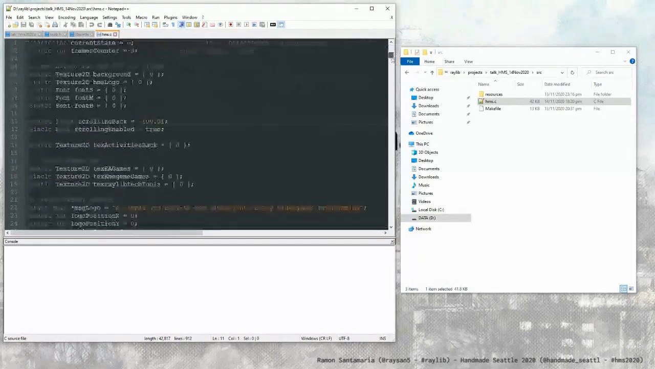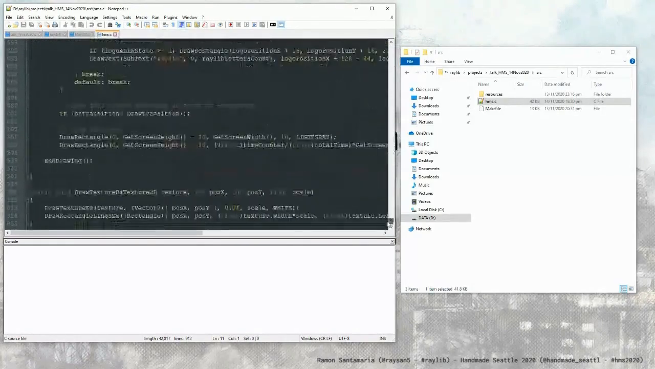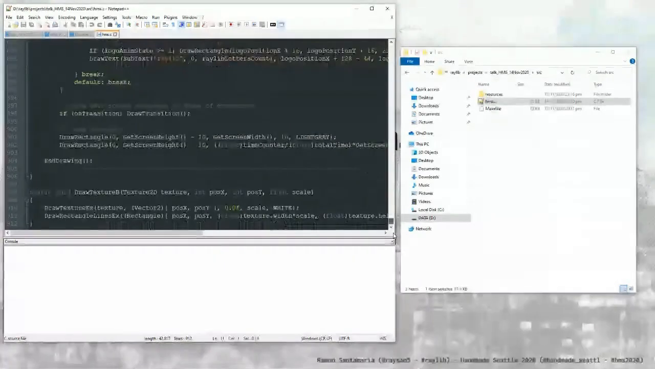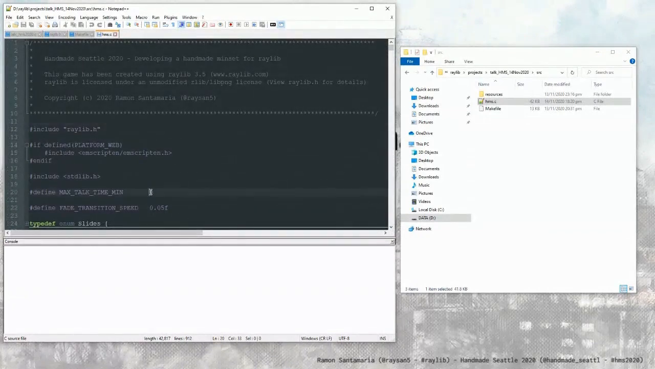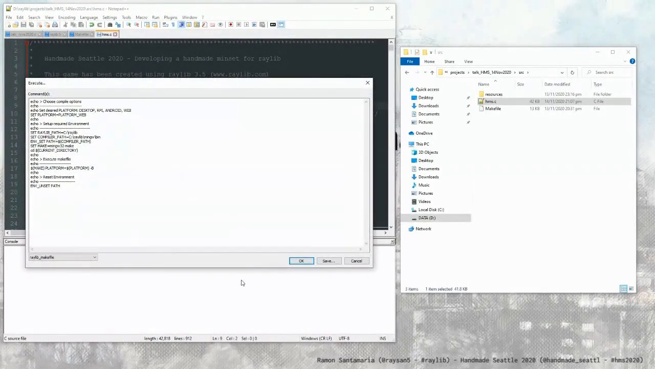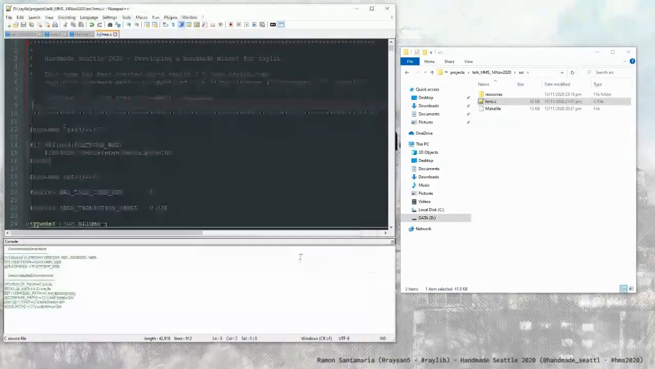It's all coded in C. You see, it's about 900 lines. So just let me configure the time for the presentation. I put like 40 minutes. Okay. After that time, it will close automatically. No, I'm kidding. So let's compile it, from the makefile.